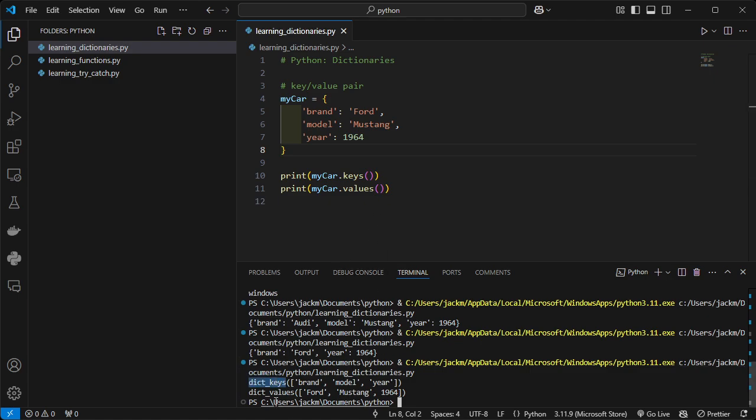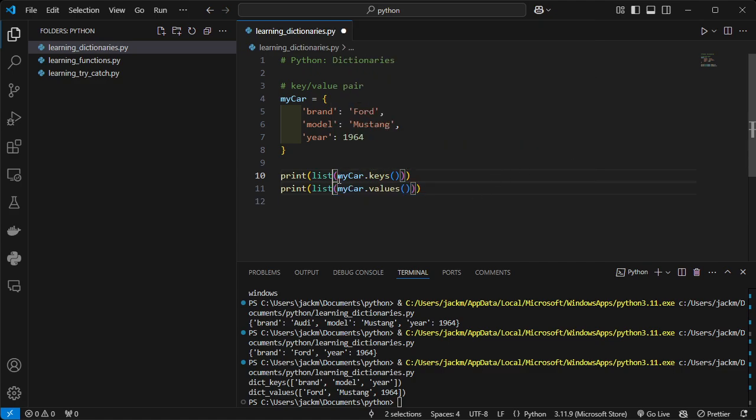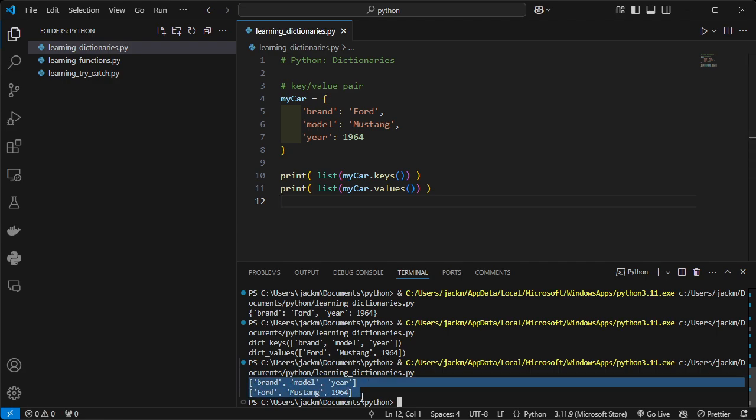You'll notice that they get wrapped in these function-esque names. This is a thing that's specific to dictionaries. It's just the way it returns the data. What I would recommend doing is you can convert that directly into a list, so then it's in a format that we've used before. So if I take the value of this and I convert it to a list by using the list function, you'll see now that it looks much more familiar. So the brand, model, year, Ford, Mustang, 1964.